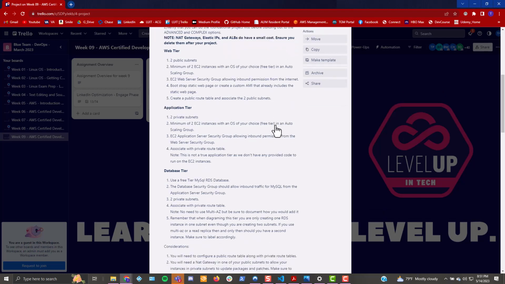Okay. The application tier, again, we're going to have 2 private subnets this time. A minimum of 2 EC2 instances, again, of the OS free tier in an auto-scaling group. An EC2 application server security group allowing inbound permissions from the web server security group, just like in our diagram. Associate with private route table.